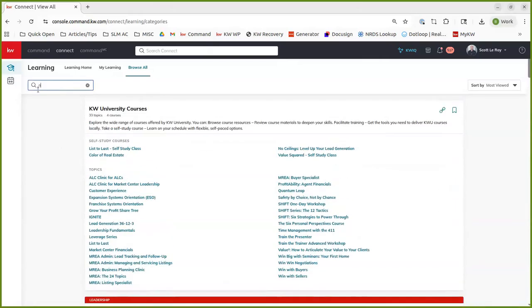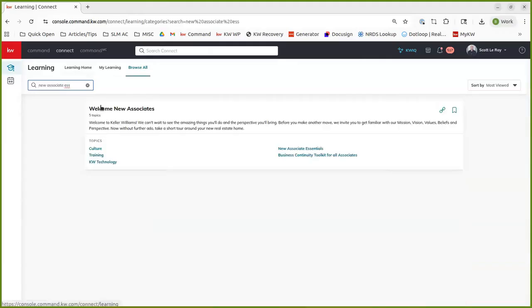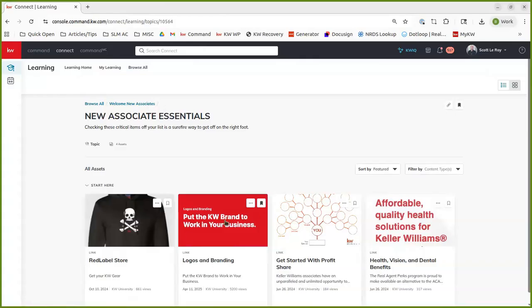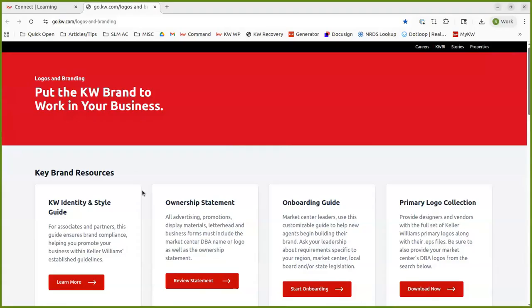I'm going to search right here. So we'll say New Associate Essentials, and we'll see it pop up right here, our Welcome New Associates tab. And then you're going to want to go to this Logos and Branding tab right here.